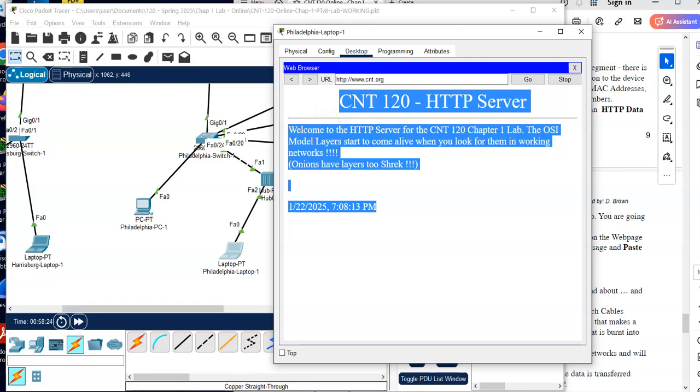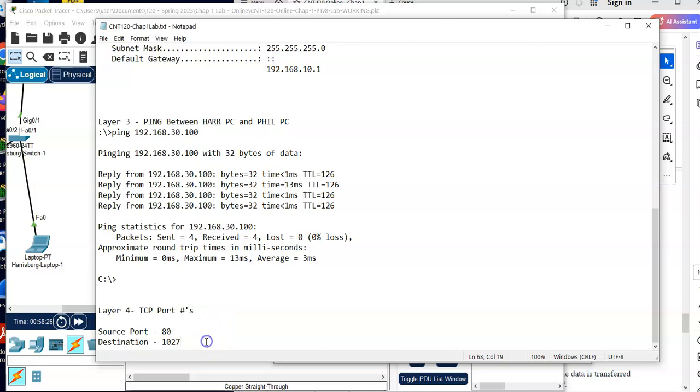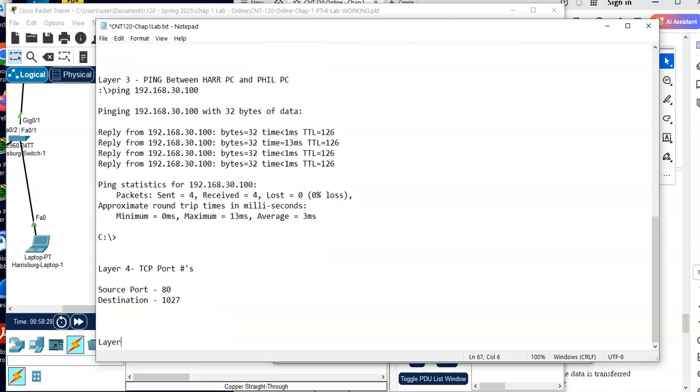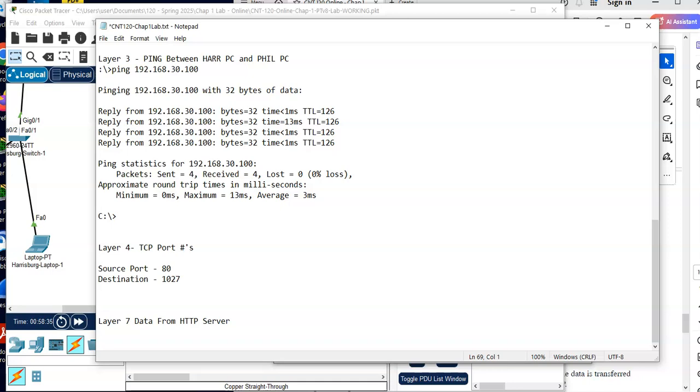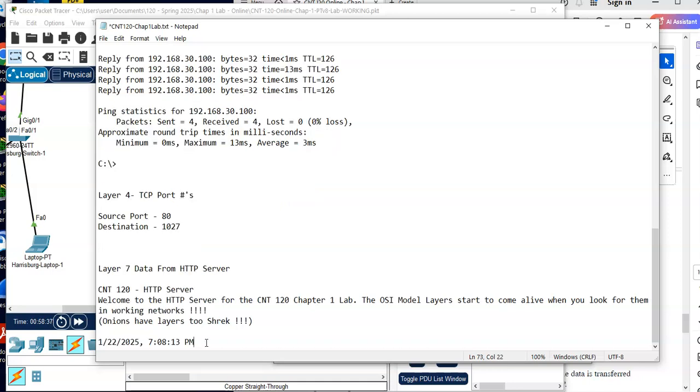And then I'll go to my text file, and I'll put down here at the very bottom, I'll say this is my layer 7 data from HTTP server, something like that. That way I know what it is. I'm going to try to Control V or paste it in. And there it shows me it lost all the formatting, which is A-OK, but it shows this is the CNT120 HTTP server. Welcome to the server of Chap1Lab, blah, blah, blah, blah, blah.